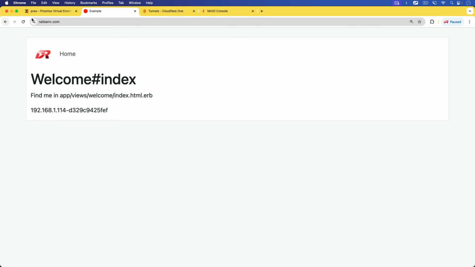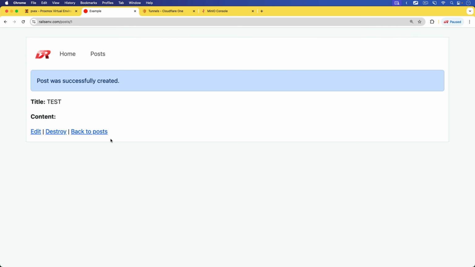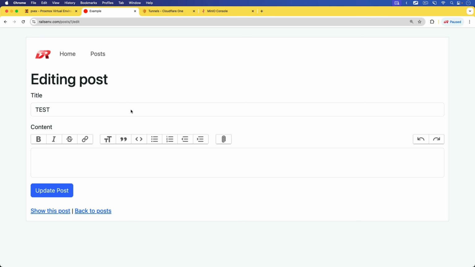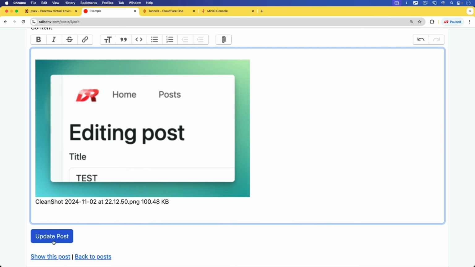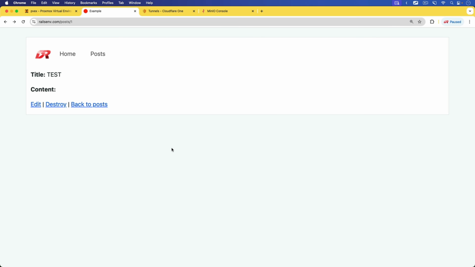We can come back to our application, we'll refresh the page, we'll now have our posts, and then we can create a test. We create our test, and that worked. But now, let's come back, we'll edit the test, we'll just take a screenshot, we'll copy this, we'll paste it in, and we'll try to update the post, and we got an error, and that's expected because we don't have it set up to use MinIO yet. But the database migration did trigger, and we are able to create our post.